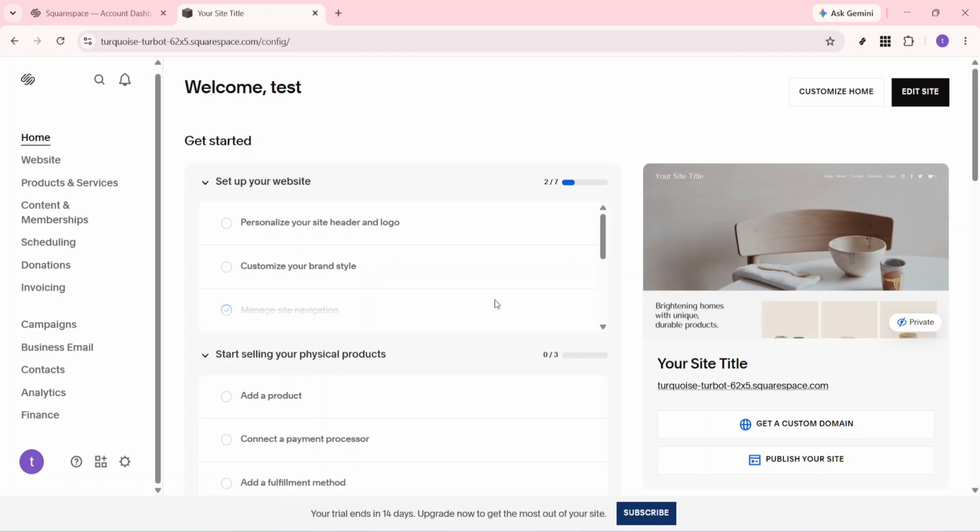In this video, I'll walk you through how to transfer ownership on Squarespace using the current 2026 method. Start by clicking the Settings icon in the left sidebar to open the Settings panel. The Settings panel slides out from the left side of your screen.